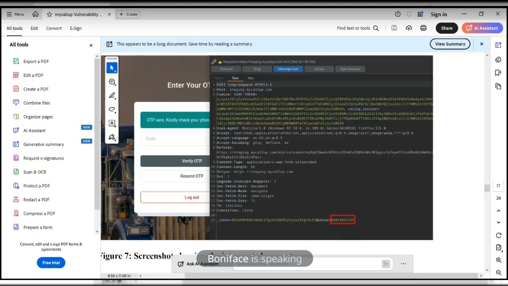But if you now change this, you already know how to do this thing in Burp Suite. It's not a problem, proxy and all that stuff. If you now change this number to the desired number, let's say your own phone number, that OTP will enter your phone number. So that is a major vulnerability discovered here. So we leave that. I will stop sharing the screen now.